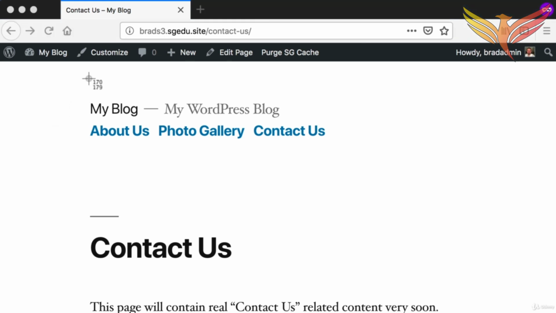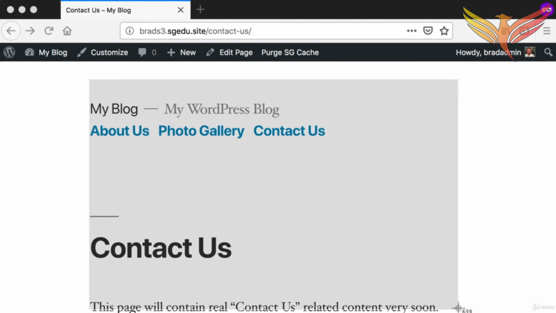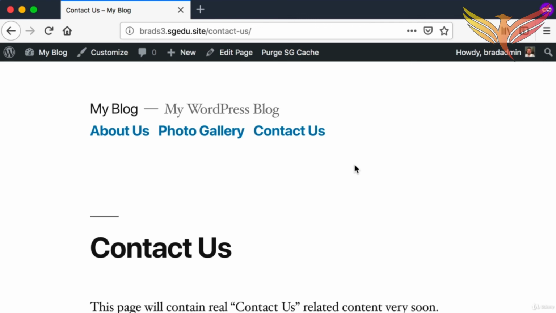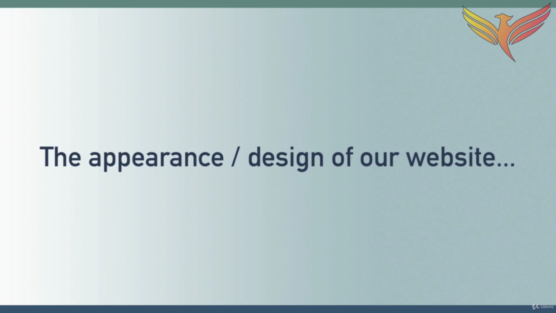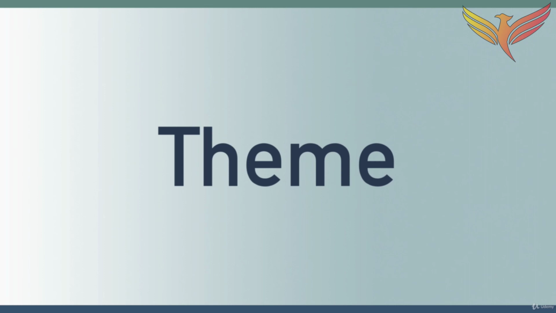So for example, what if you wanted the margins of your website to be wider or narrower? Or what if you want to use different colors for the text and the links? Or what if you want to use a different background color instead of white? You get the idea. Now, when we talk about the visual appearance, the stylistic appearance of our WordPress website, what we are really talking about is the theme of our website. That's a word you are going to hear over and over again in the WordPress universe. Theme.